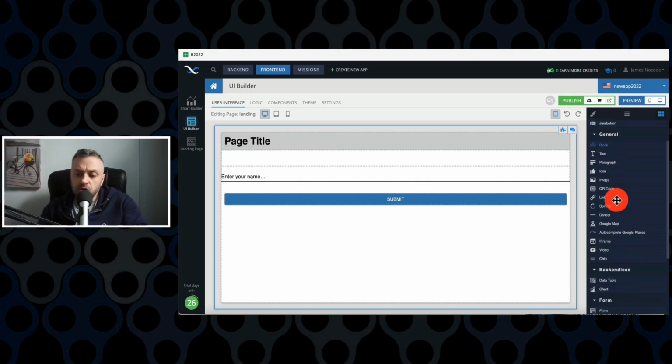Another thing that's very, very useful is data. How to show data, and specifically data from a table, like a grid, or in Bubble, that would be like a repeating group. And that's also very, very simple.